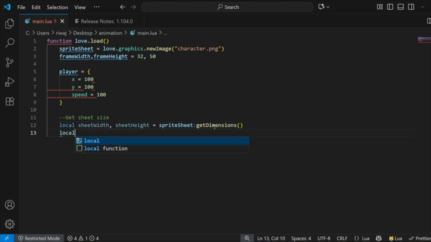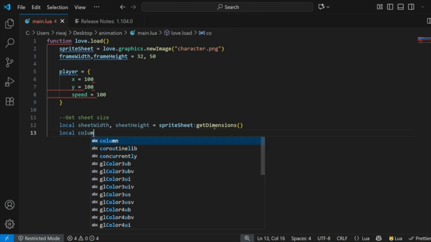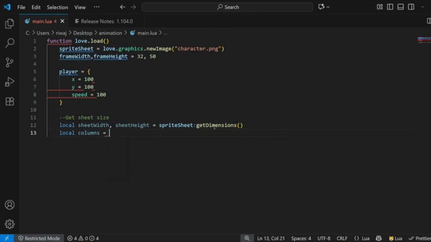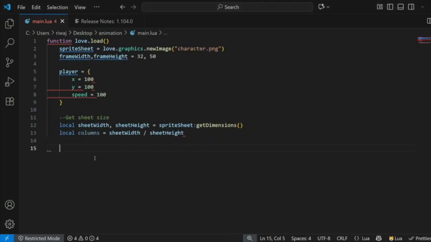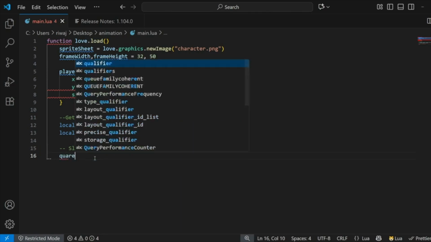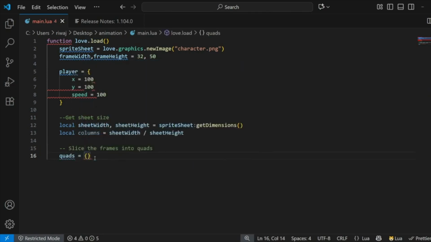and after that we'll create a variable called columns, which will be width divided by our sheet height. So this will give us the number of columns. And in order to slice the frames into quads, now I'll tell you in a bit what quads actually are, we'll create a table. So first I'll write a small comment so you guys can understand: slice the frames into quads. We'll first create a table called quads. We'll leave it empty for now.